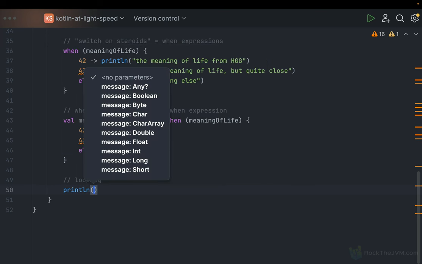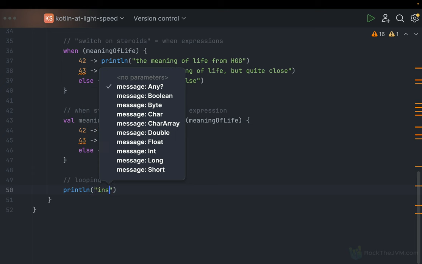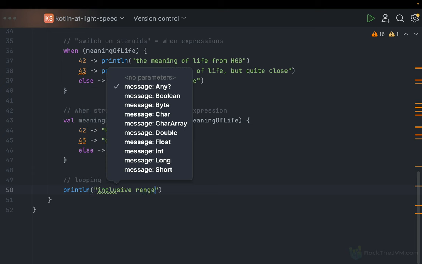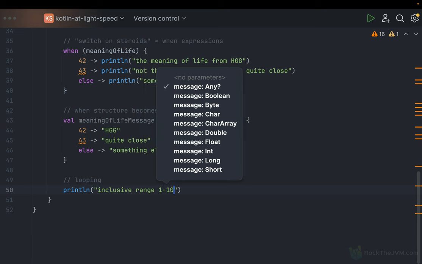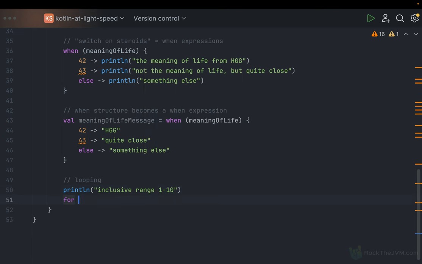So I'm going to print something just so that we can isolate the content in the console when we run the application. Let's call this inclusive range, which is 1 to 10, let's say. And we're going to write a for loop. So I'm going to say for, and in parentheses, I'm going to say a counter, let's call this i, in 1..10.